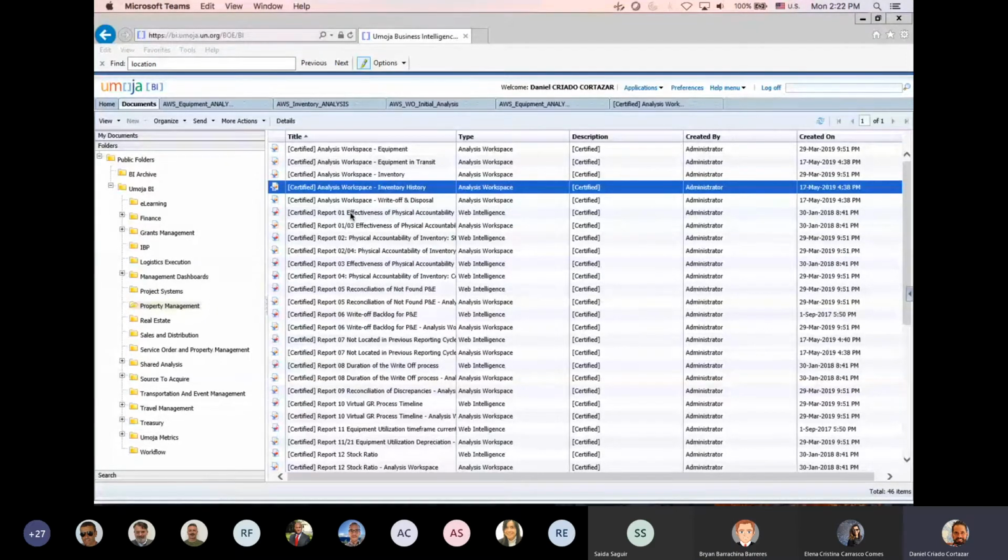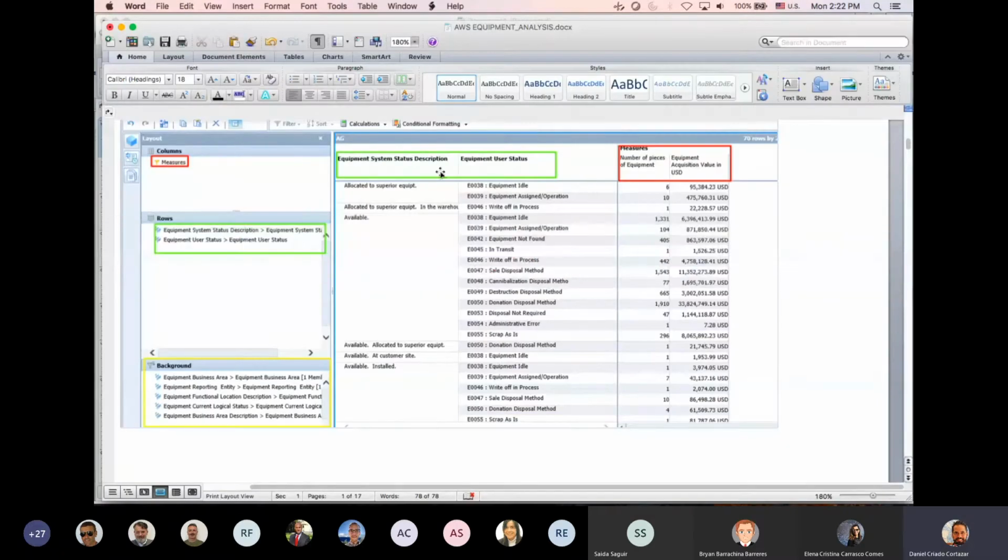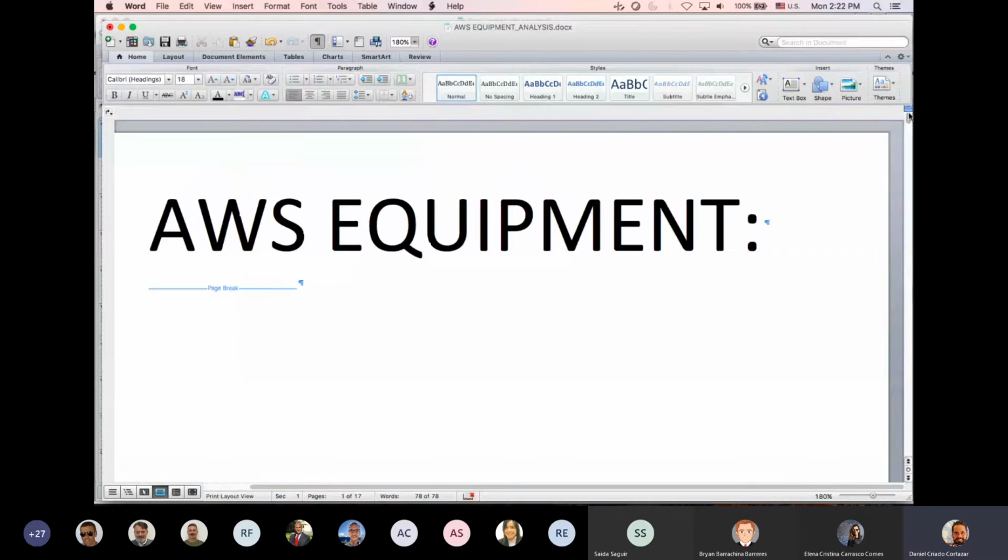So those are the three main analysis workspaces that we will go through today. I took some screenshots for your reference, because sometimes BI does not perform very well. It takes a while, so I took several screenshots based on the analysis.